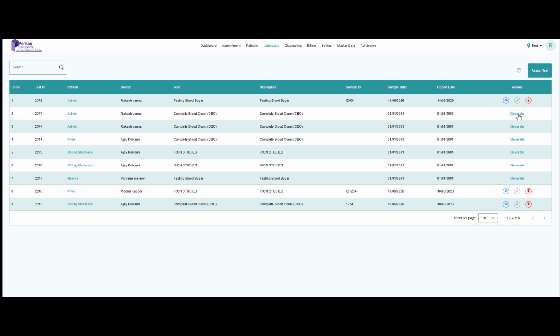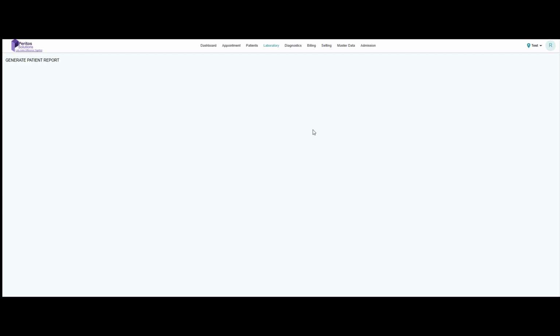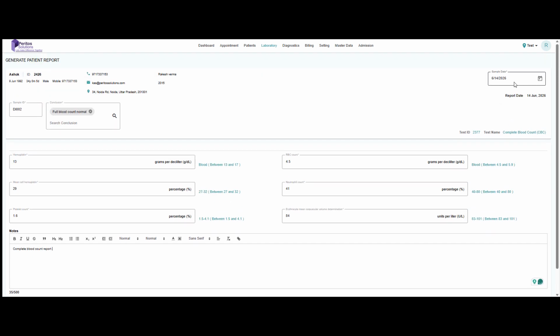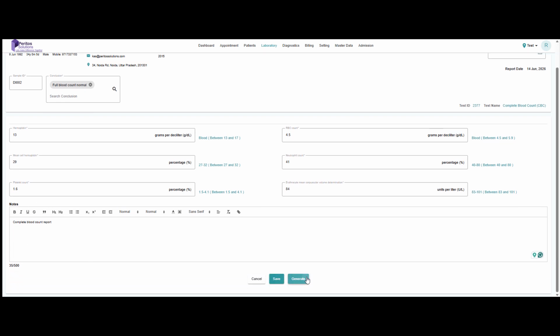Next I will show the complete blood count. In this complete blood count report, you will have a bunch of other parameters. For the same blood count report, the hospital should define a set of parameters that they want to generate the patient report on, and each patient report will have those values entered by the lab technician. And in the notes, they can enter any other specific notes that they want to generate.